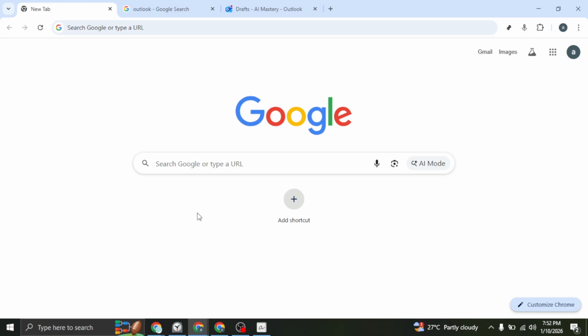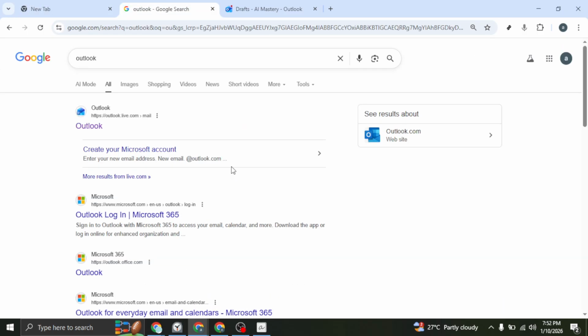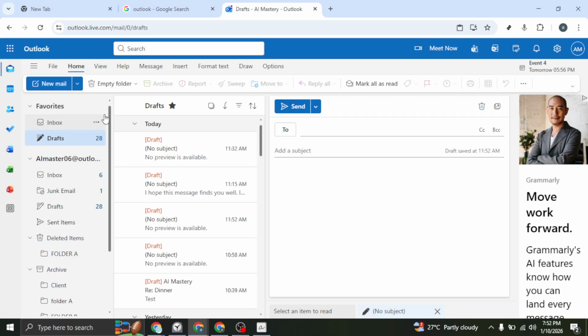First, open your web browser and go to Google. In the search box, type Outlook and press Enter. From the results, click on the official Outlook website to open your mailbox. Once Outlook loads and you're on the Mail view, you're ready to compose. Click on New Mail to open a fresh message window.